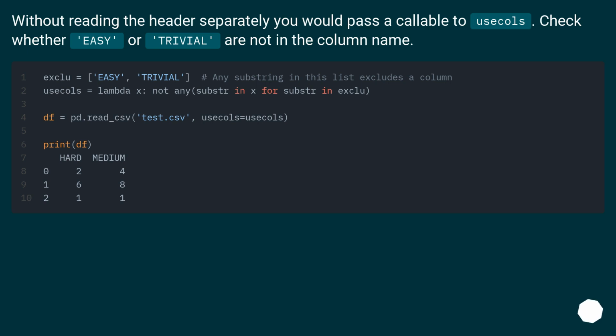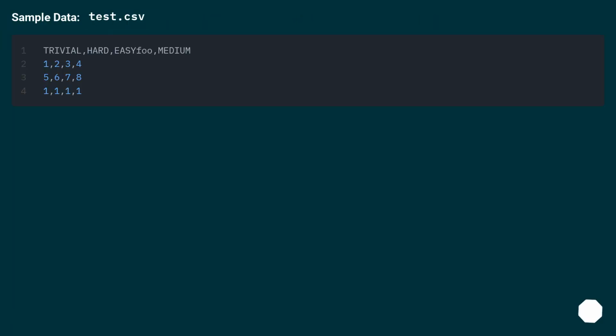Without reading the header separately, you would pass a callable to usecols. Check whether easy or trivial are not in the column name. Sample data, test.csv.